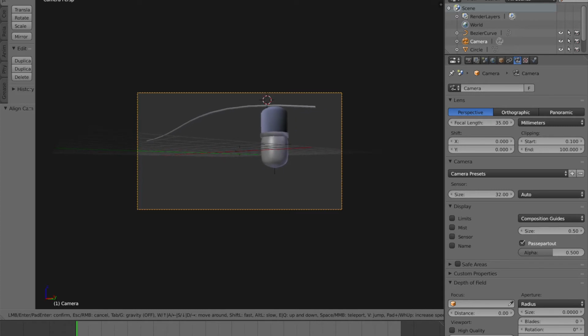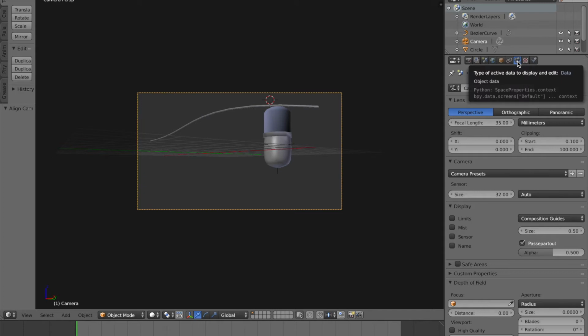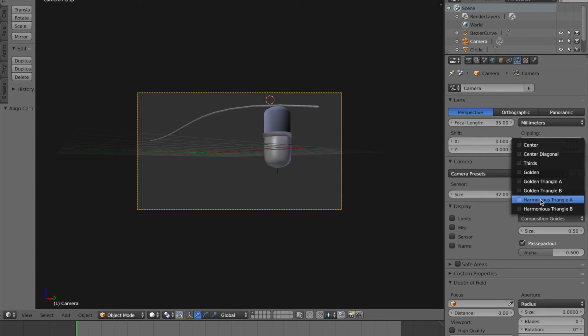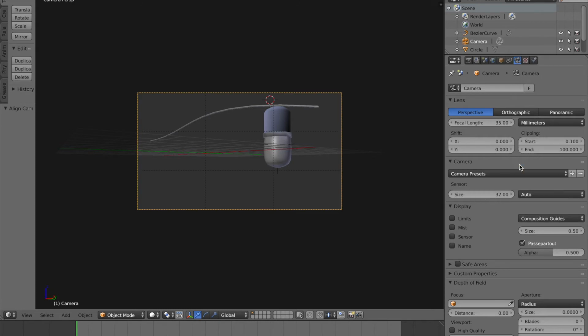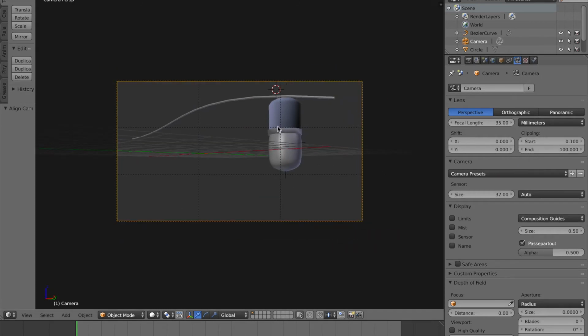I'm trying to use the rule of thirds here, and if you don't know what that is, it basically states that images that have the subject on thirds of the image, instead of in the exact middle or on the edges, are more aesthetically pleasing. And the way you can show this is if you go to the camera settings over here in the properties tab and go down to composition guides, you can see it says rule of thirds. Just check that off, and you want your bulb to rest nicely on it.